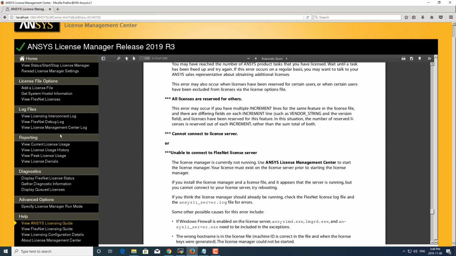And that's how you use the log files in your ANSYS License Manager to help diagnose licensing problems.